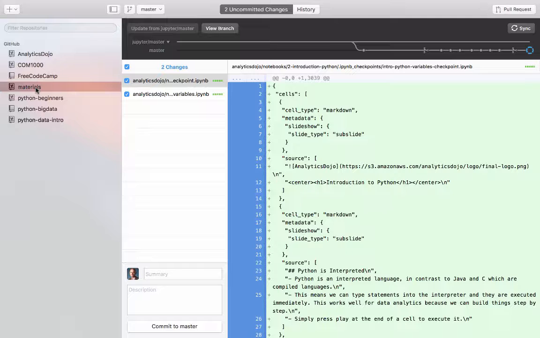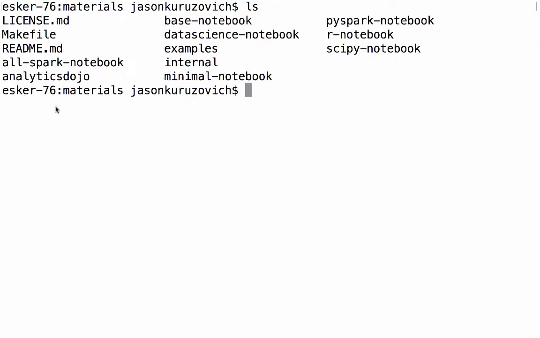Here we've got our materials repository downloaded. We'll sync it just to make sure that we have the latest changes. Right click, and then click Open Internal. And what that'll do is launch a terminal that is located in that repository.